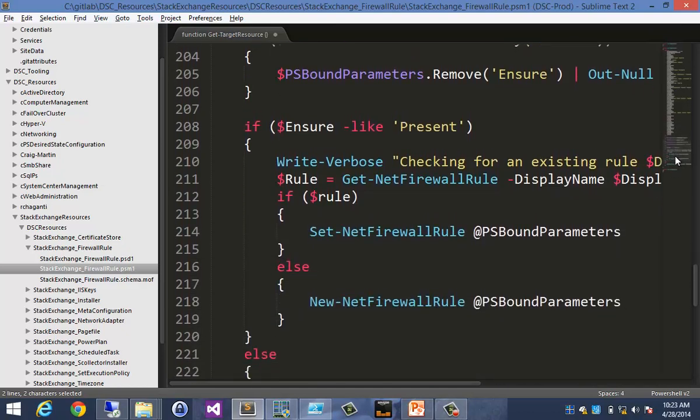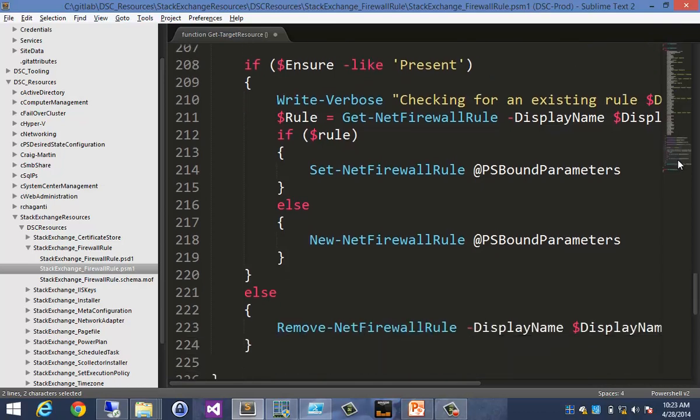And it just goes through and runs. If an existing firewall rule is in place and I just need to modify it, I can set it. If I need to create a new one, fine. Or in the case I don't want that rule to be there, we have a Remove-NetFirewallRule.